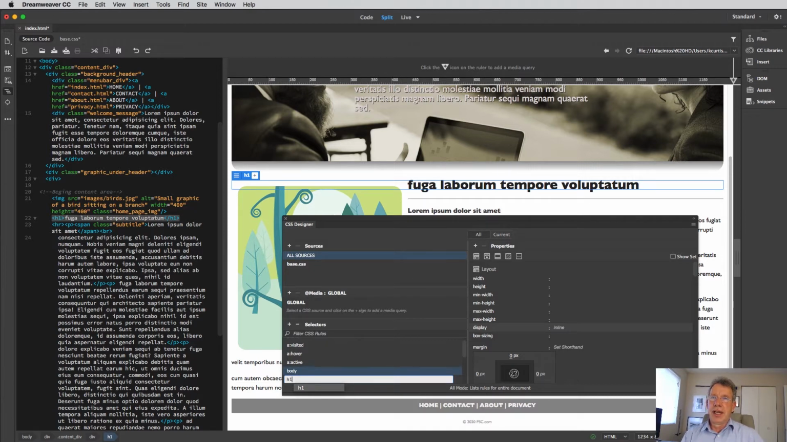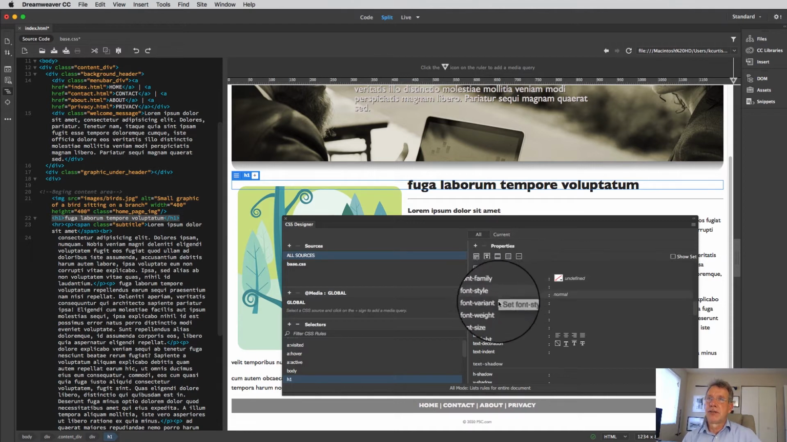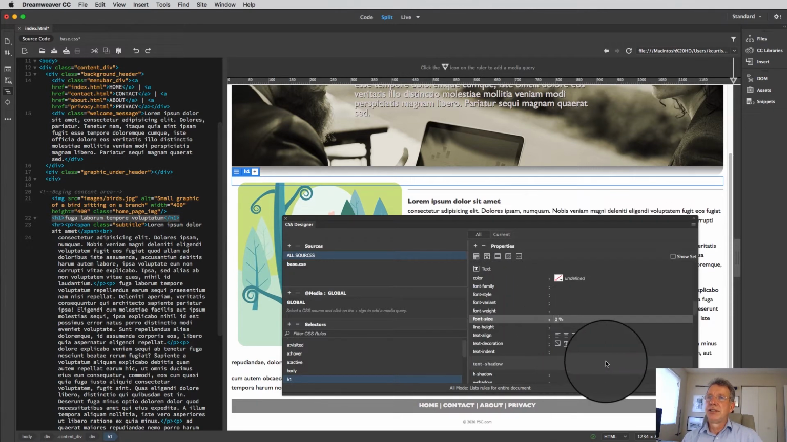So I'll hit enter. And what I want to do is I'm just going to increase the text size. So I'm going to go up into type or text, and I'm going to do the change over font size. I'm going to do percentage. You see how it shrunk right there?